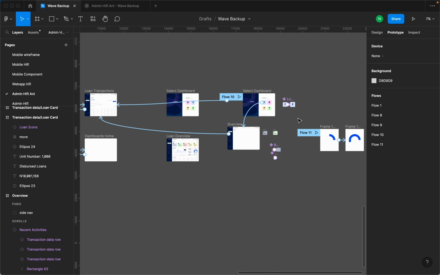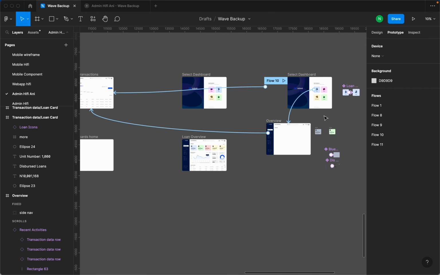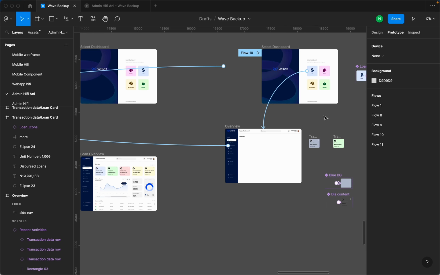So guys, that's all about the interaction for this dashboard. You can do something better, you can explore and get something beautiful done. So thank you guys.